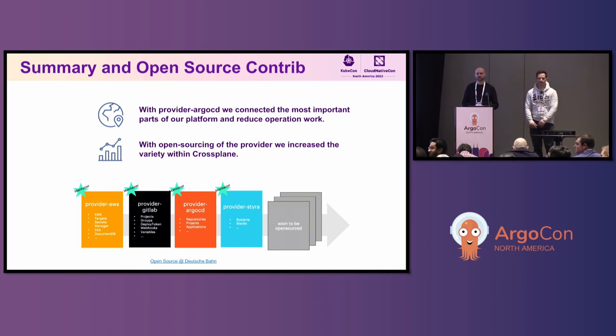Single question. Can I integrate Argo CD with Terraform instead of Crossplane for infrastructure as code? Did you understand? Oh, sorry. Yeah, so she's asking about Argo CD integrating with Terraform instead of Crossplane as infrastructure as code. Is it possible? I believe so.